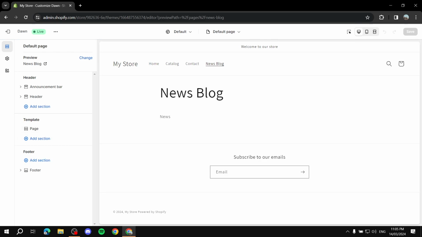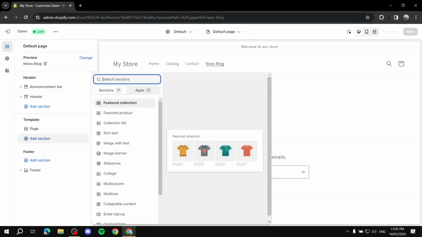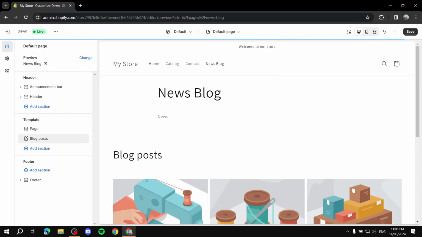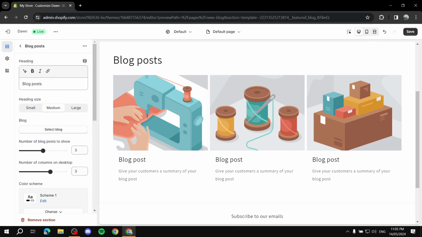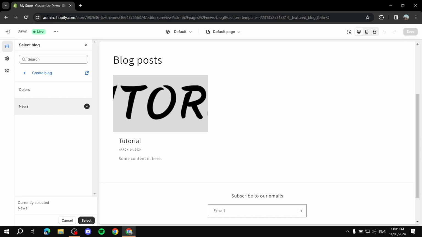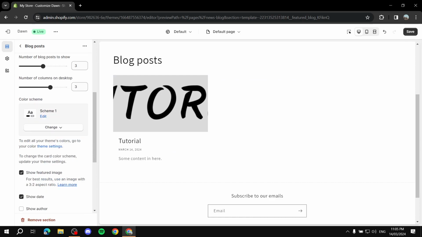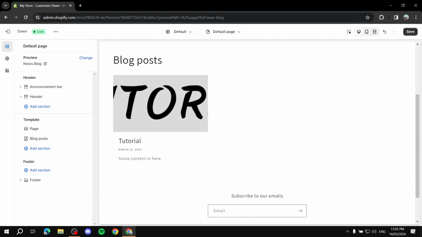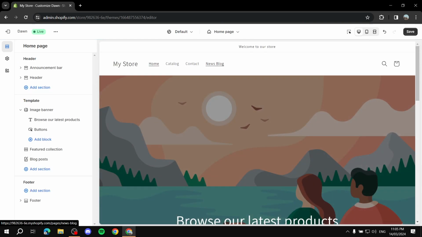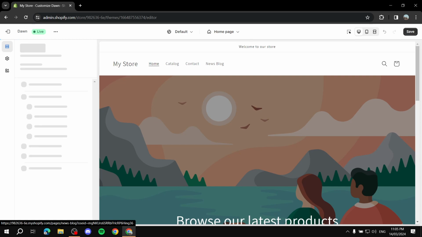We go ahead and give it a section. And again, same thing, same steps, a blog post, and then we add the news blog. So we select blog and select the news one, click on select, and then adjust whatever else we want to adjust. And now we've got an entire blog that we can access from our menu here.